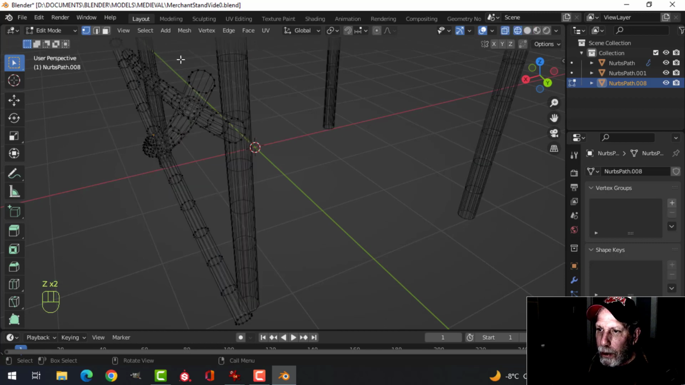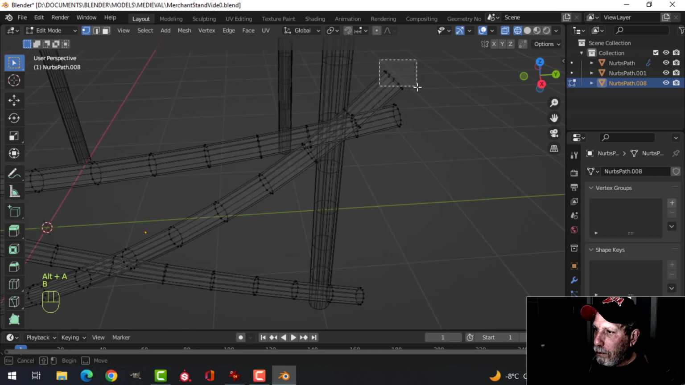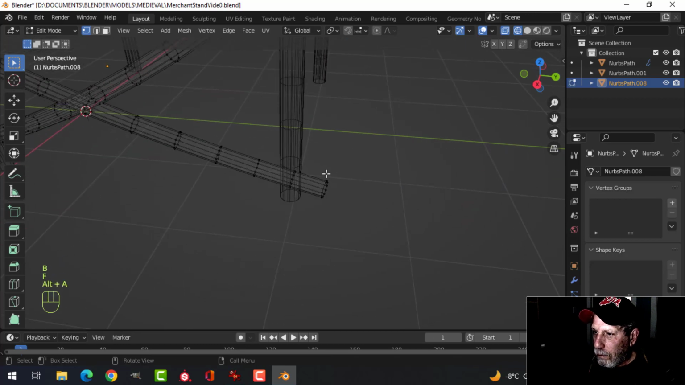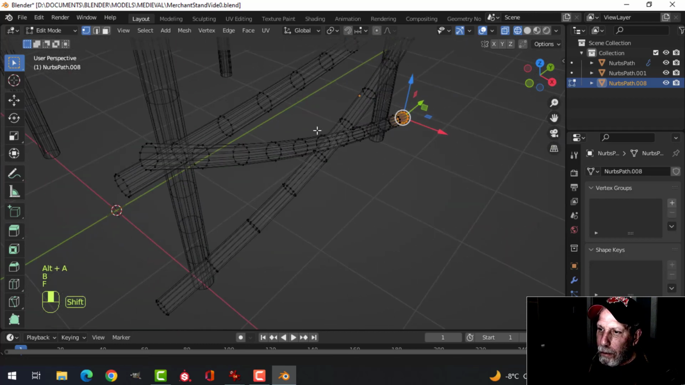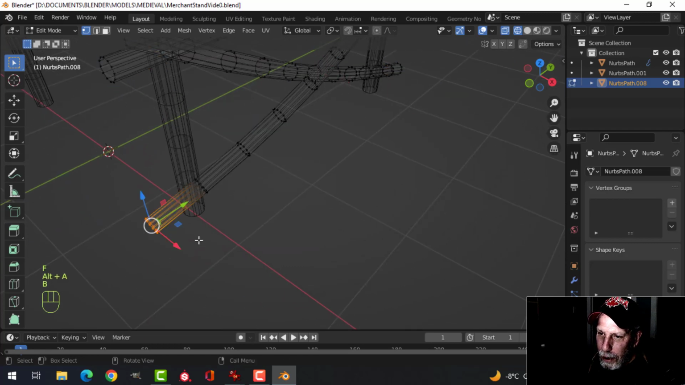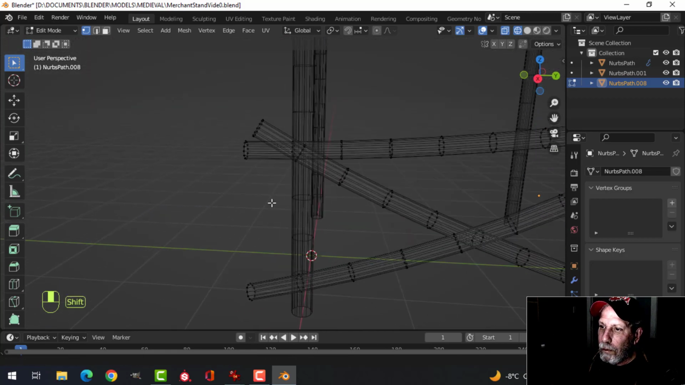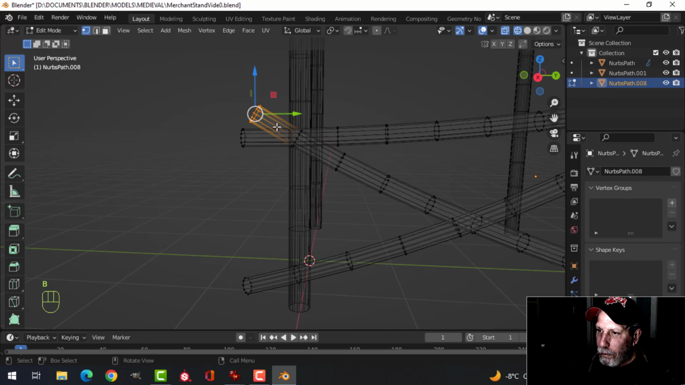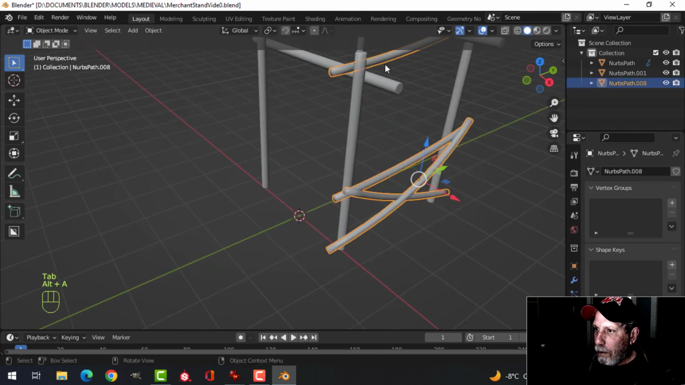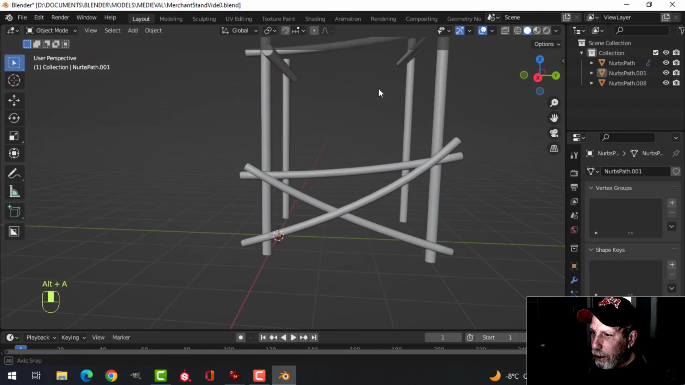Maybe I better do this in wireframe. Not necessarily. All right, I'm just box selecting and making a face on the end of these, trying not to select anything else. Let's have a look at that. Let's take this whole thing in there and Control L, copy modifiers. I guess we'll get that bevel on there.